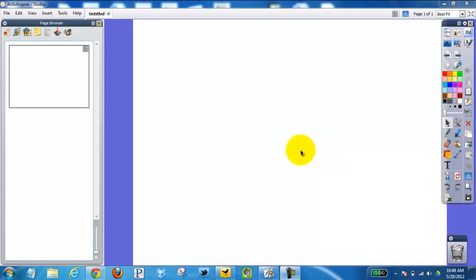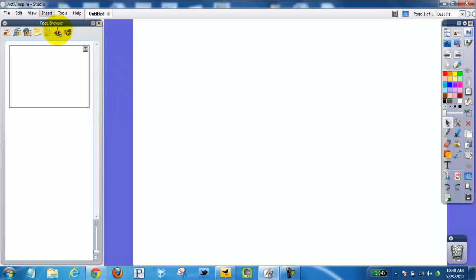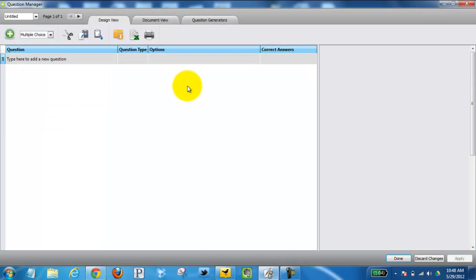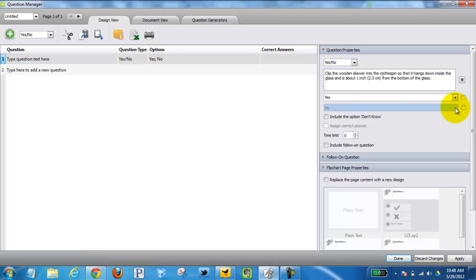Our first step would be insert questions. We want to choose not multiple choice, but a simple yes and no. Add that question. Paste my question in here. The correct answer will be yes, so they can move on to the next one. I'm going to click apply.